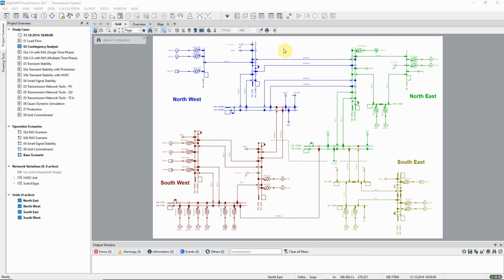In this video, the network reduction function will be introduced. For this demonstration, we will use study case 02 contingency analysis.